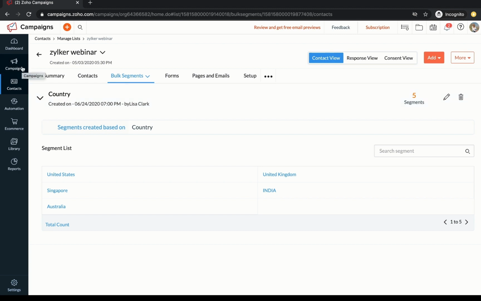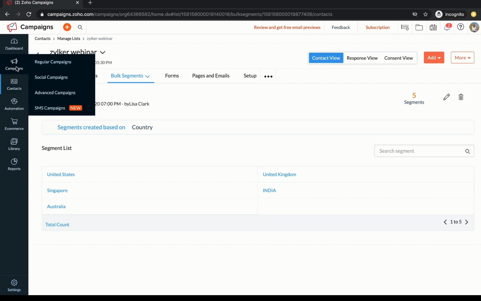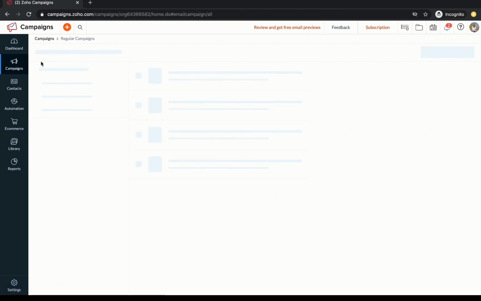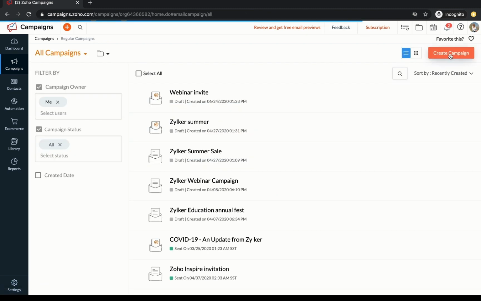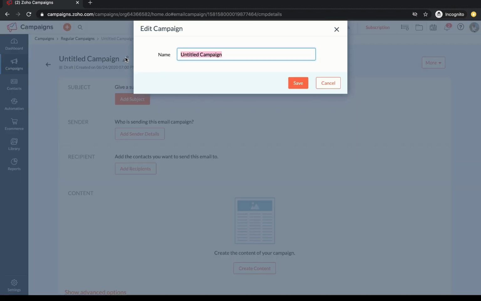So now we saw how you can add contacts to your mailing list through different forms. Now I'll tell you how you can create an email campaign. So I go to the campaigns tab, and I go to the regular campaign section, and now I'll tell you how you can create a new campaign from scratch. So let's just name the campaign as webinar invitation.